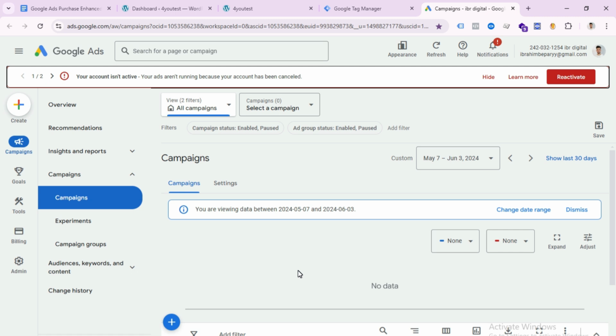So Google Ads enhanced conversion tracking is important. Before you run a Google Ads campaign, you should set up enhanced conversion tracking. In this video, I'll show you how to set up enhanced conversion tracking for an e-commerce purchase event. If you want to see a video on enhanced conversion tracking for lead form submission, let me know in the comment section and I'll create one.